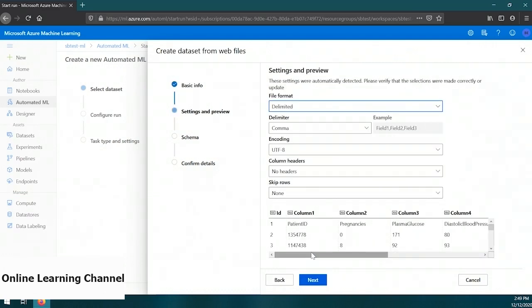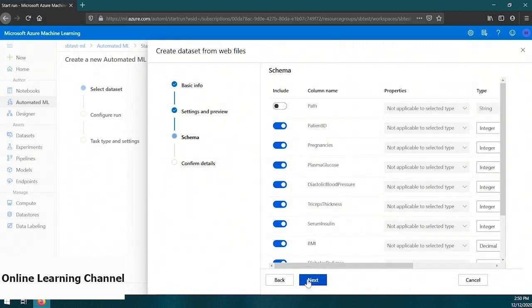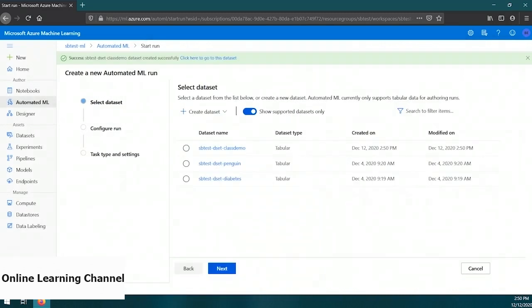Alright, now in the Settings and Preview wizard step, we can see that the dataset has been loaded because it's showing us information at the bottom of the screen. Most of the defaults on this step are fine, except that we want to change the column headers field to use headers from the first file, so let's do that. And then we can click on Next. Then we can leave all the defaults and just click through to the end of the wizard. And now we find ourselves back in the automated ML wizard. Now we can select the radio button for our new dataset and click the Next button at the bottom of the screen.